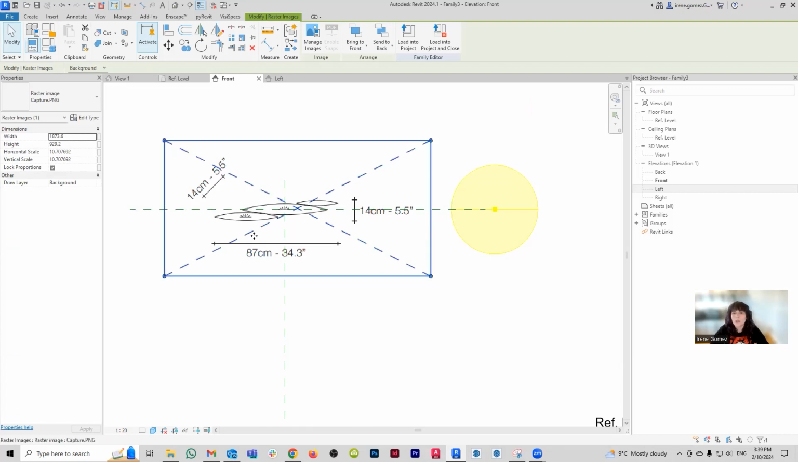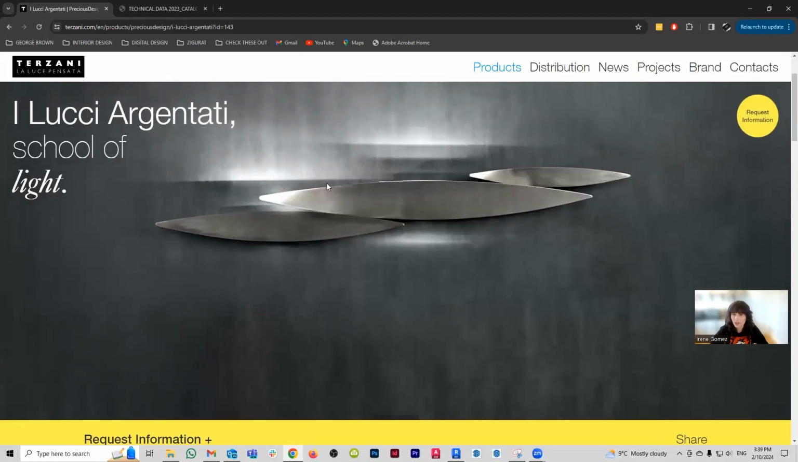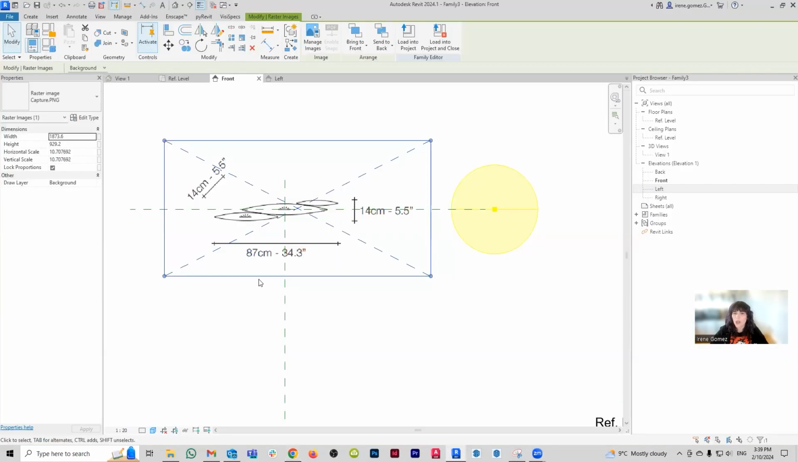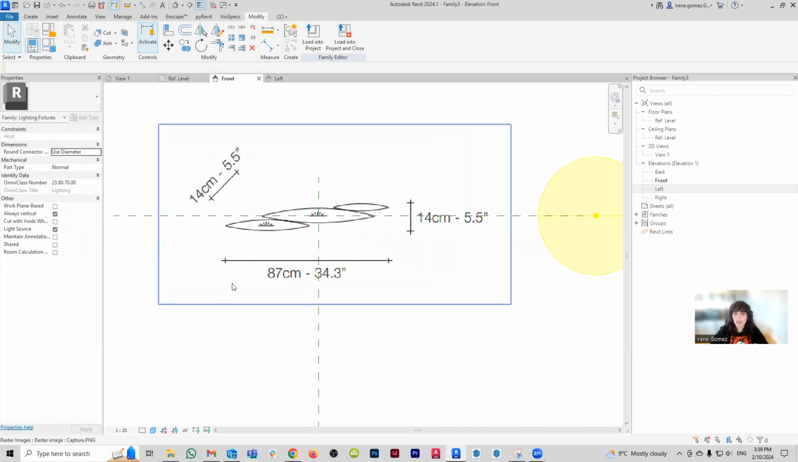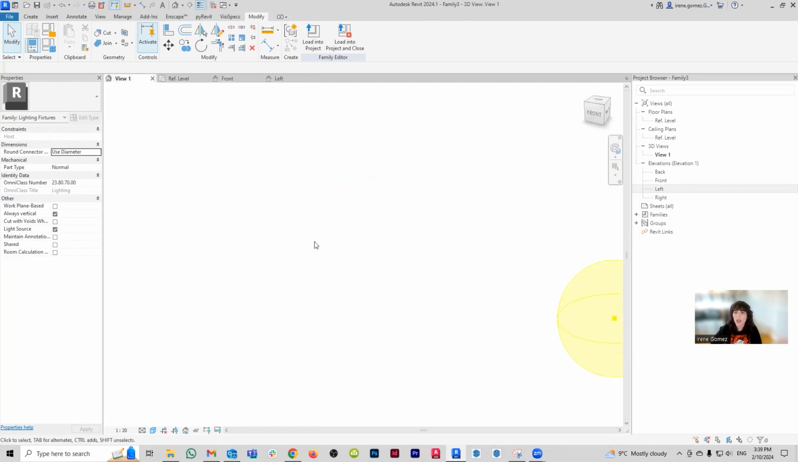Now, you can see that basically the lighting fixture is the same detail and it just repeats 3 times. We have these 3 leaves, so to speak. So what I want to do is create some reference planes to mark where they are so I can see them, because I can only see this image in the front view, but I'm going to need to switch to top view, maybe to left view, maybe to 3D view, and I cannot see that reference image in those other views.